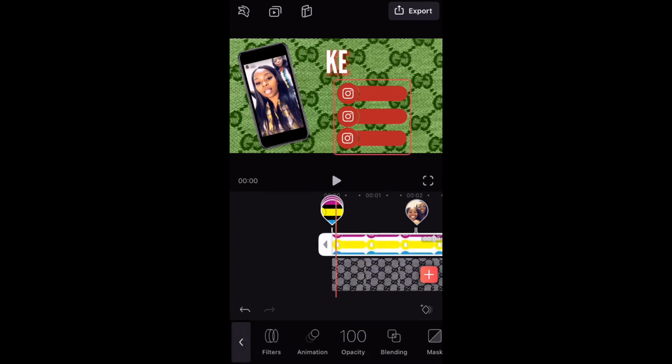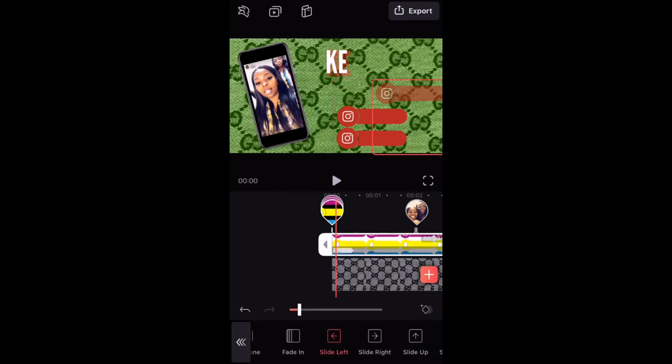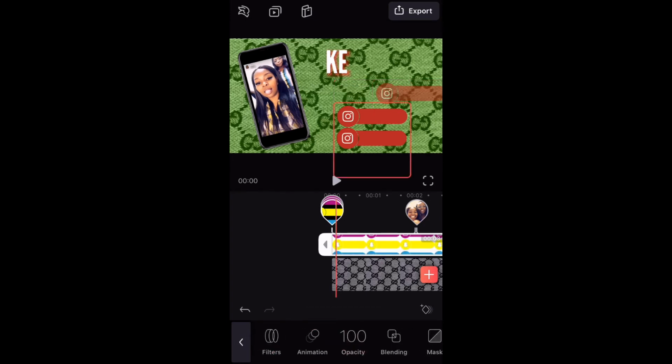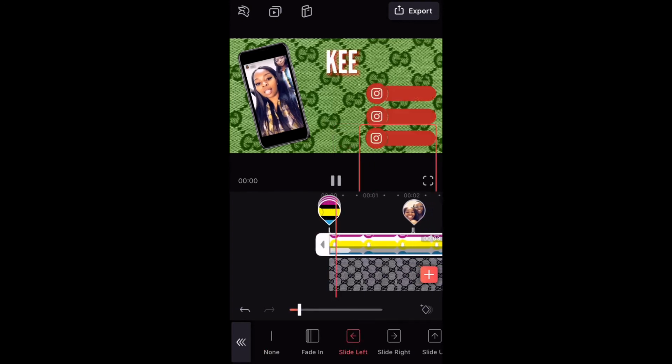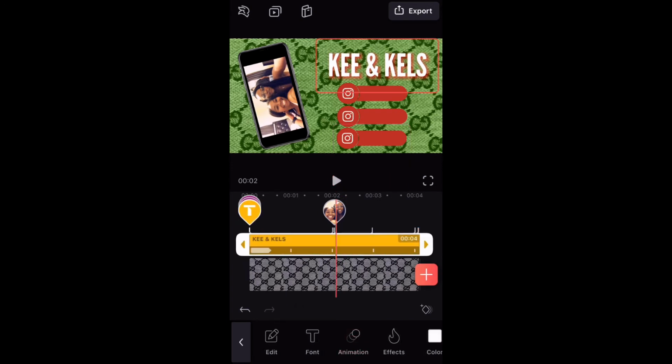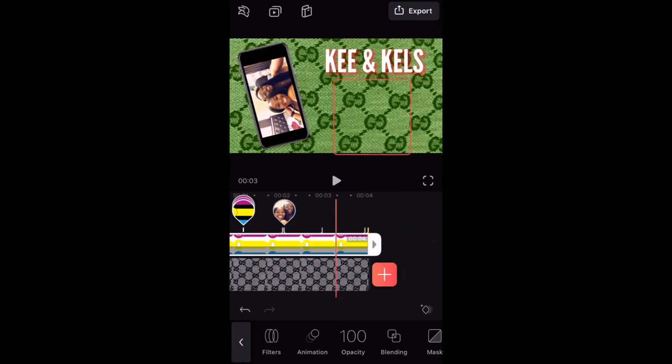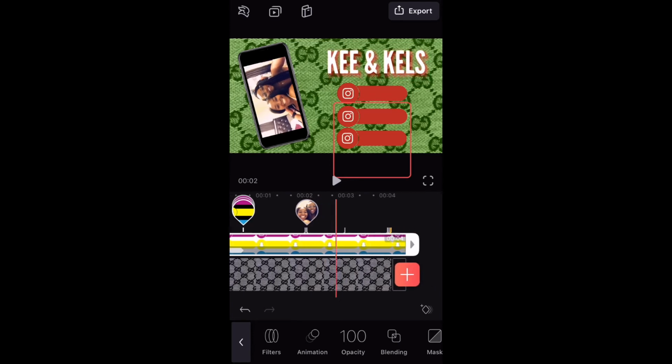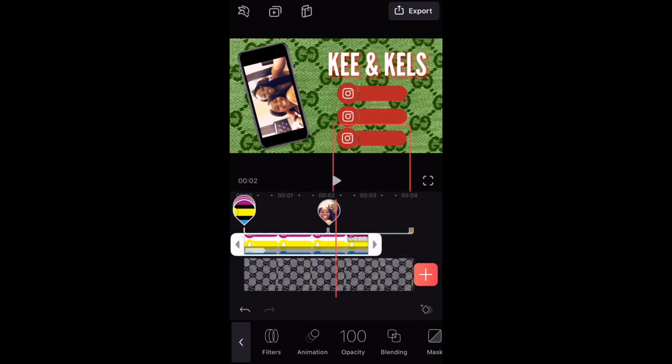Okay, and so also what I'm going to do is add an animation to it. So click on it, hit animation in, and I'm going to do slide left. And I'm going to do that for each one. Click on it, animation in, slide left. Click on it, animation in, slide left. So when it starts, it'll pop up like that. And also here, you got to make sure it is all the way through. Find it here. Make sure it's all the way to the end, or they are going to disappear.